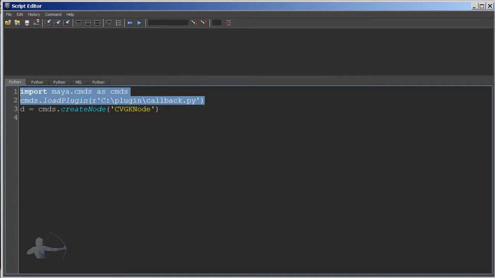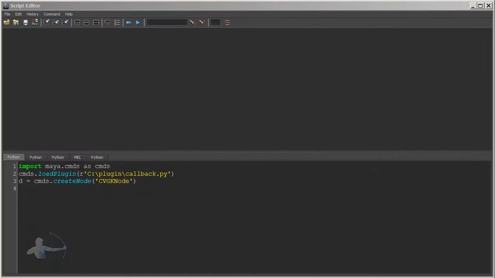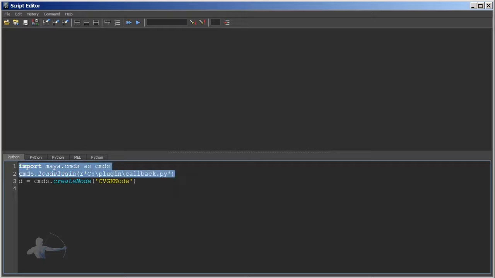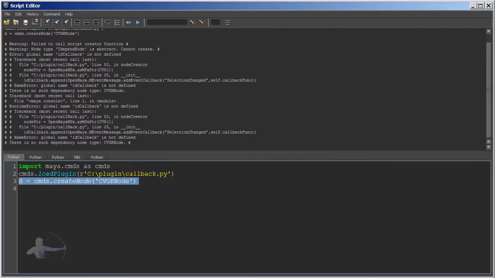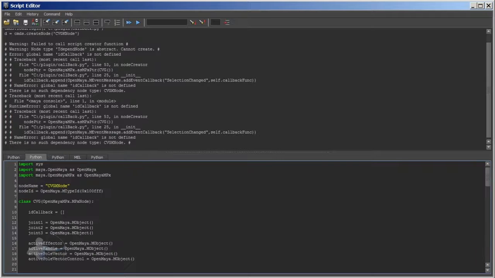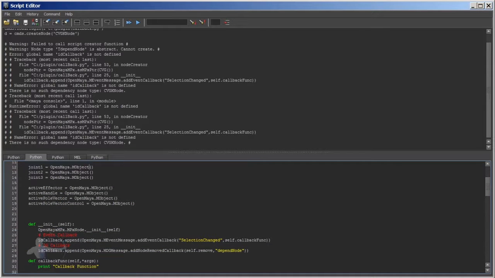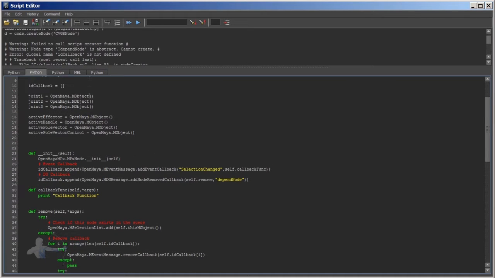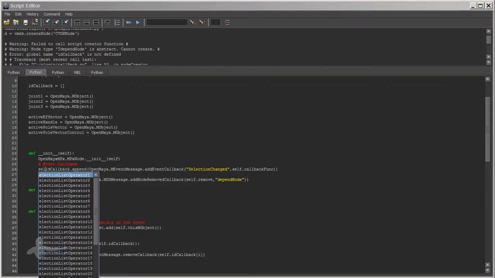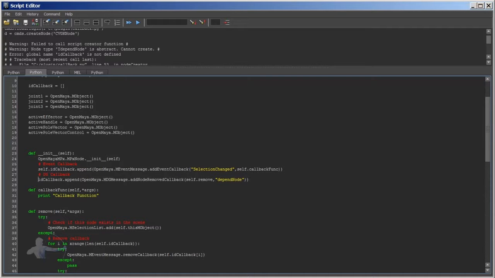I would just restart my Maya so that if we have any custom node already loaded, it would empty that out. So I have restarted Maya, and now we would try to load our plugin and create our node. And we have received an error that global name callbackID is not defined. The error here is because we did not add self in front of the callbackID, so it did not know where to read this ID from, because there is no global callbackID defined.